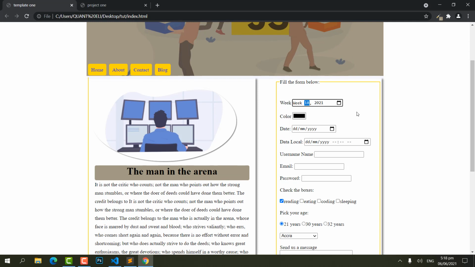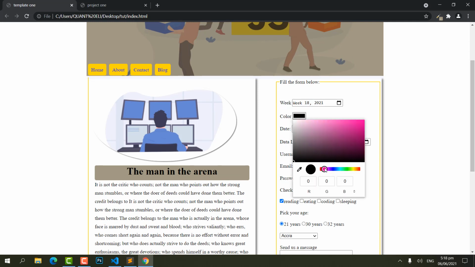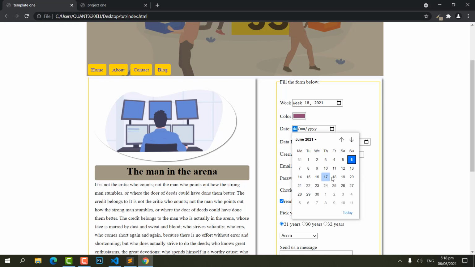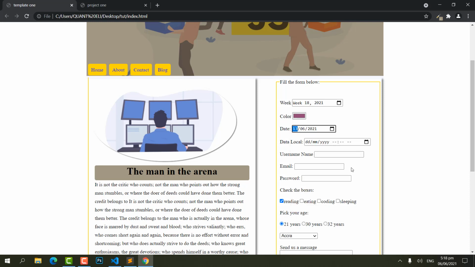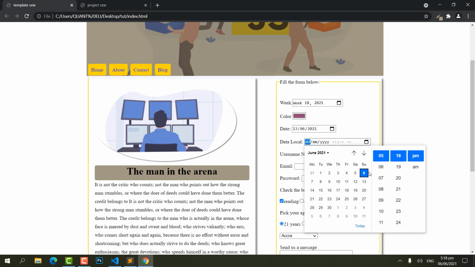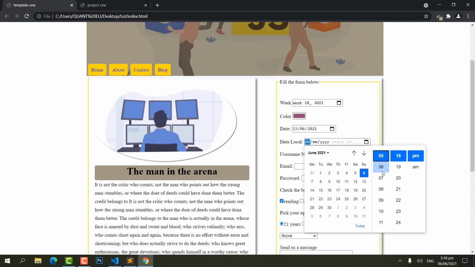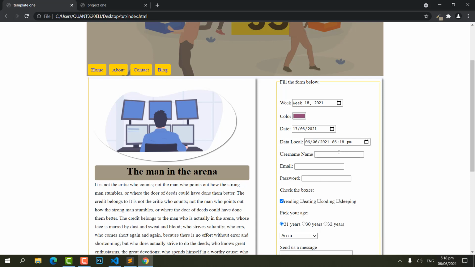Then we have the week. You can choose this and it fills in. Then we have the color. My intention is to show you a range of stuff. So we have the date. You can choose today, the 6th, and it fills in. We have local time, which shows the time I'm recording this video, now 5:18 p.m. You click and you find it there.